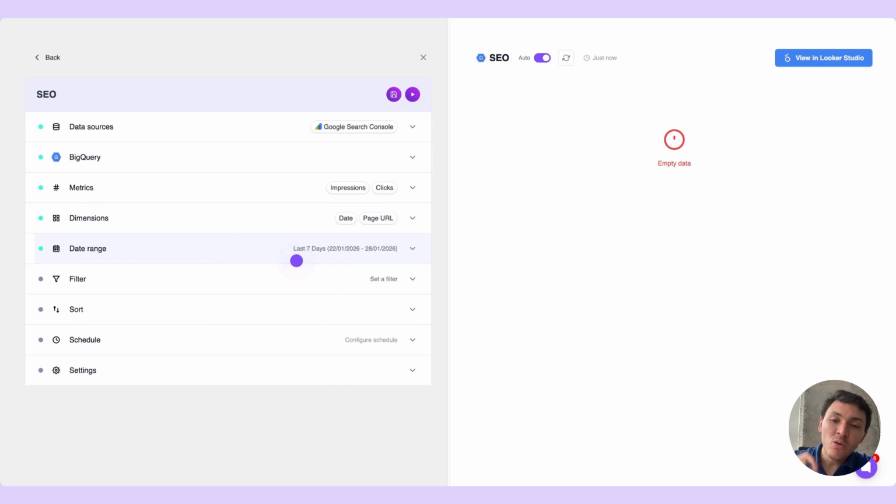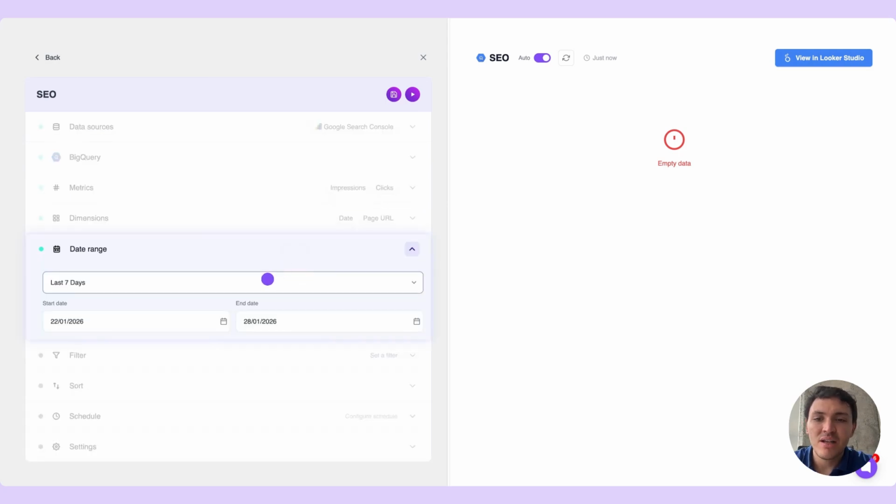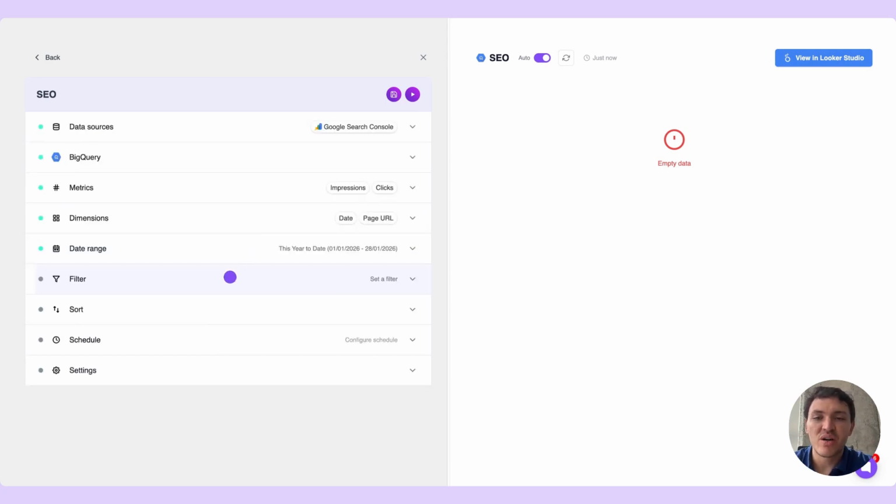So in the date range, I can select dynamic date ranges or custom date ranges. Custom date ranges are, for instance, from February 1st to February 28th. I prefer dynamic date ranges because depending on the current date, it will calculate automatically. For instance, this month, this month to date, this week to date, last year, last month, last quarter, and so on. So as date range, I would like to select this year to date.